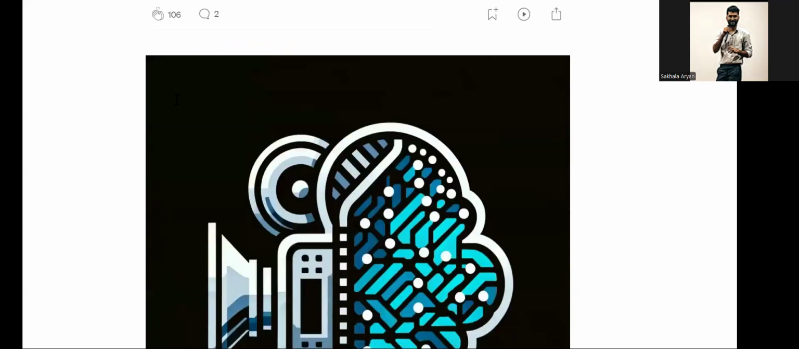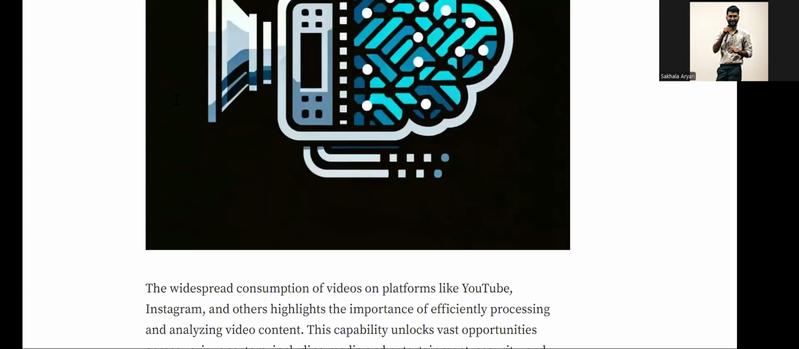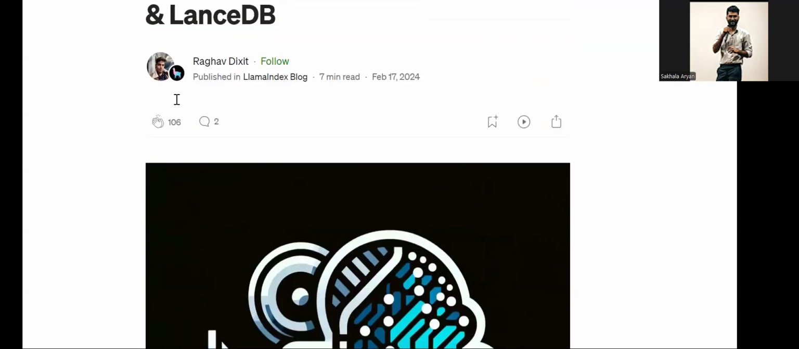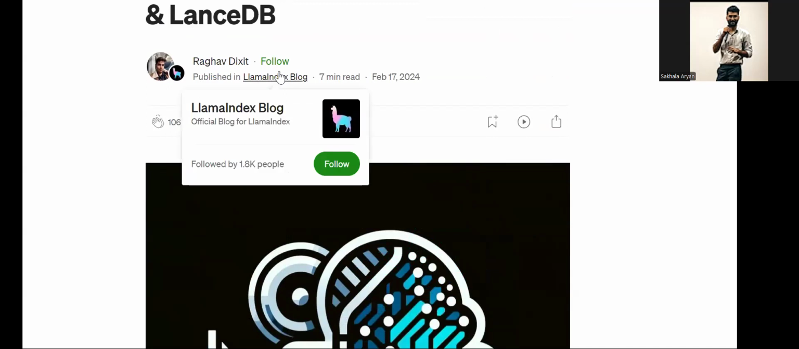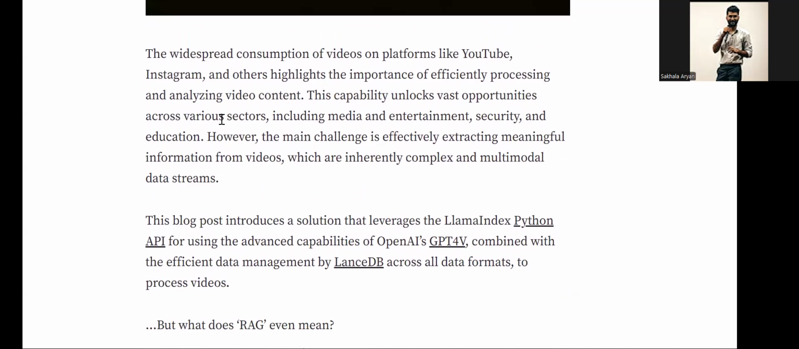So let's start. It's a beautiful blog where they have explicitly mentioned what RAG is, what vector storages they are using, and how it works. They have given pretty good high-level information on how this should be implemented in your own Python environment. The author is Raghav Dixit, and this blog is published in LlamaIndex. Currently, I'm referring to the Medium website for this.